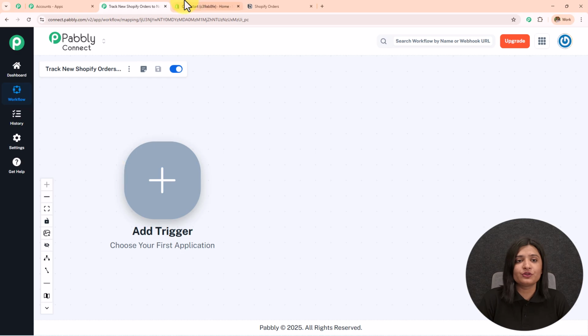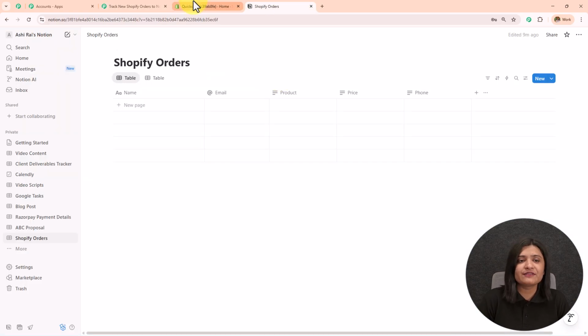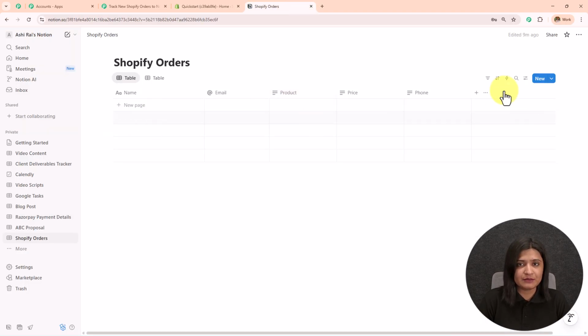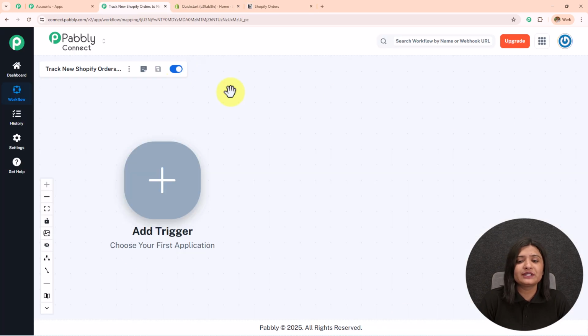Here in this workflow, I want to track all my orders from my Shopify to my Notion, which means whenever I'm going to receive a new order, it will be automatically added to this Notion database. This complete workflow will get triggered, because trigger basically activates any workflow. Here in my trigger application, I'm going to take Shopify, and following this trigger application, I'm going to take my action application as Notion.